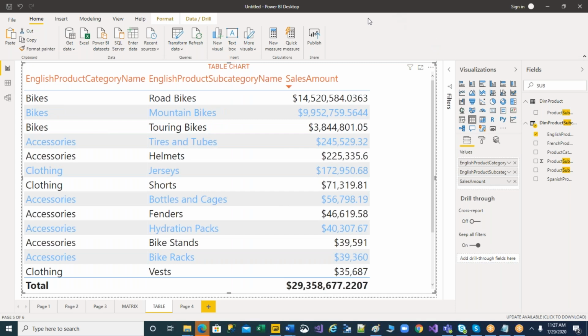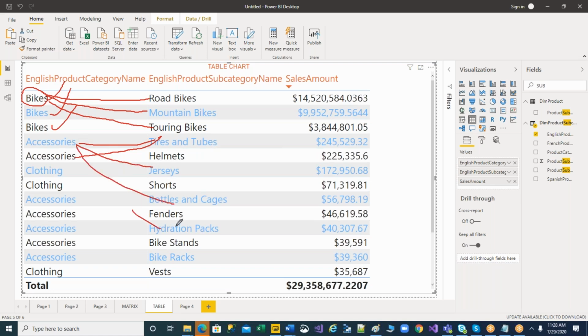Now, when I take the same English product subcategory name under this, I will be able to see the result in this format. That means in a table visual, you will not find the data in a hierarchical format. See, the bike's product name is repeating because under the single product, we have multiple subproducts. See accessories, too. Under a single product, you have multiple subproducts. It's in a table format.